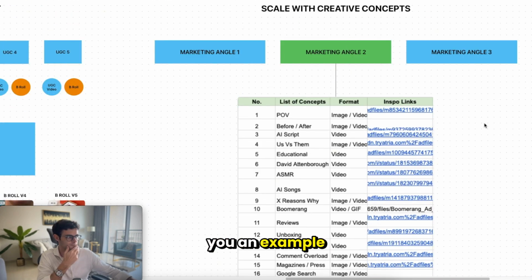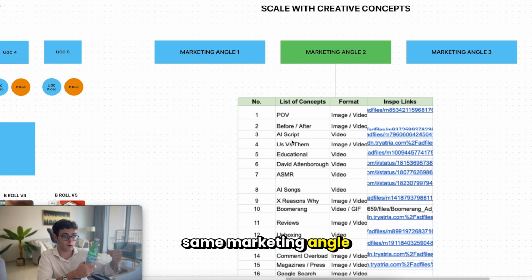So I'll give you an example. Let's just say that you're selling this product that solves health benefits, and the health benefit is the marketing angle. Instead of just doing a UGC video and scaling just with UGC videos, why not do a POV or a before and after image about the same, touching base on the same marketing angle and selling proposition?